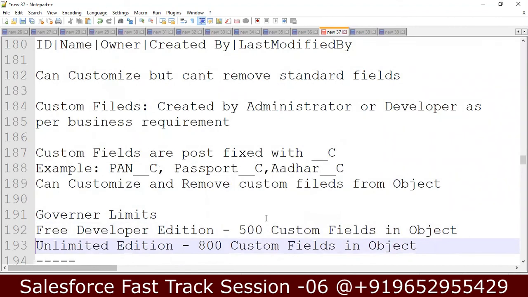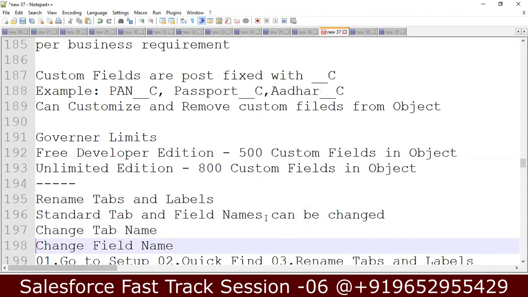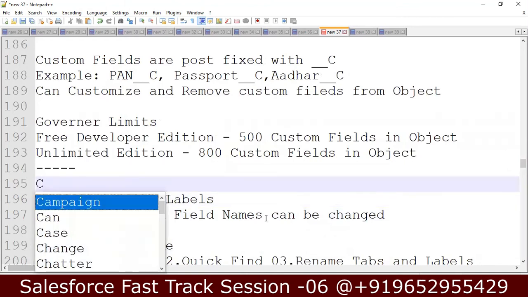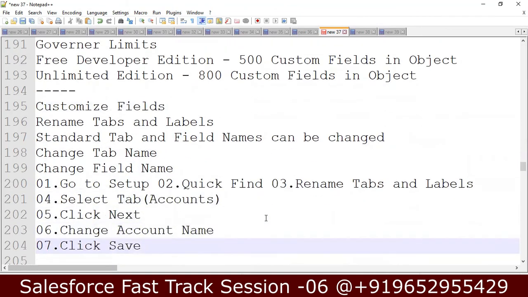There are governor limits for creating fields. In the free developer edition, in any object, you can create 500 custom fields. For unlimited editions, we can create 800 custom fields in an object. These are called governor limits. We can rename these fields. We can customize the fields, or we can customize the tab name as well. We can change the field name. We can change the tab name.